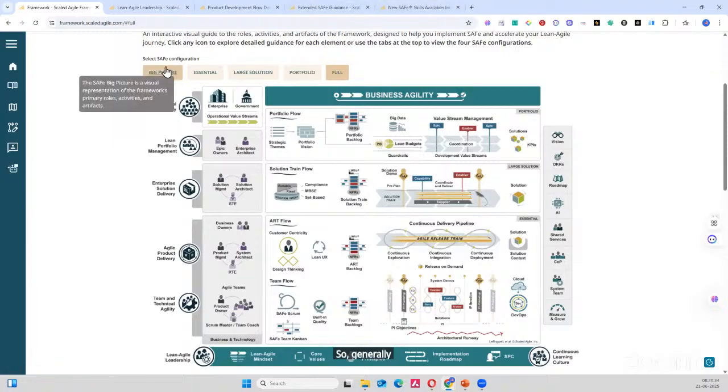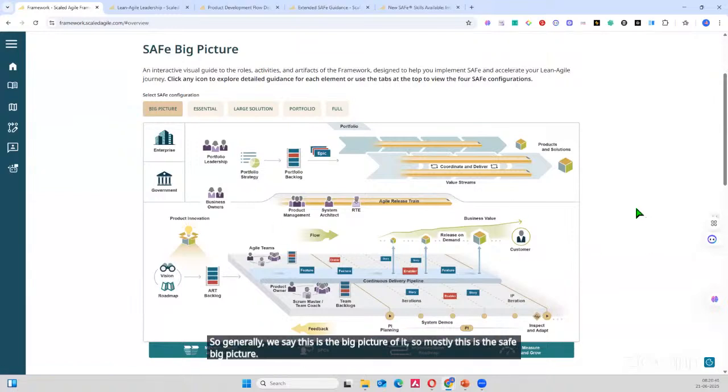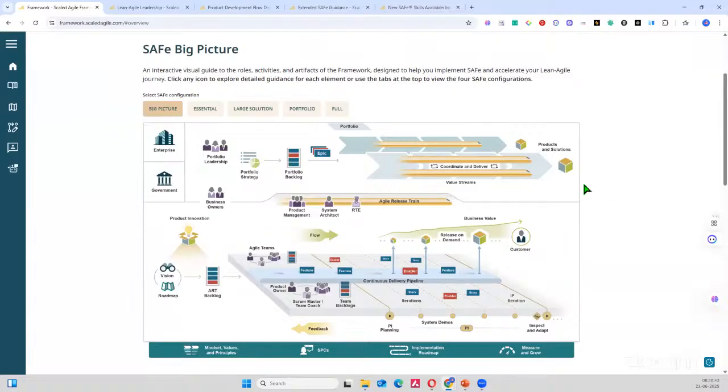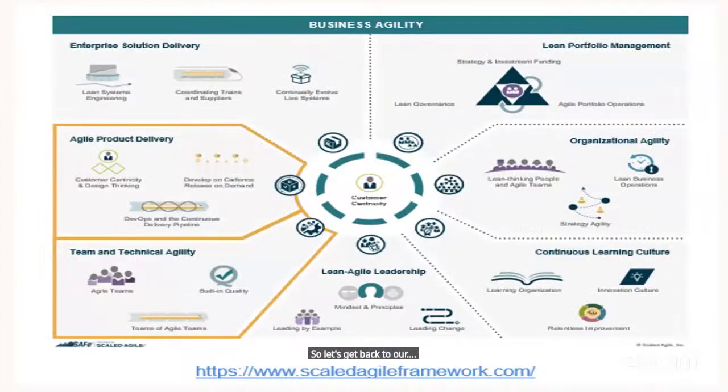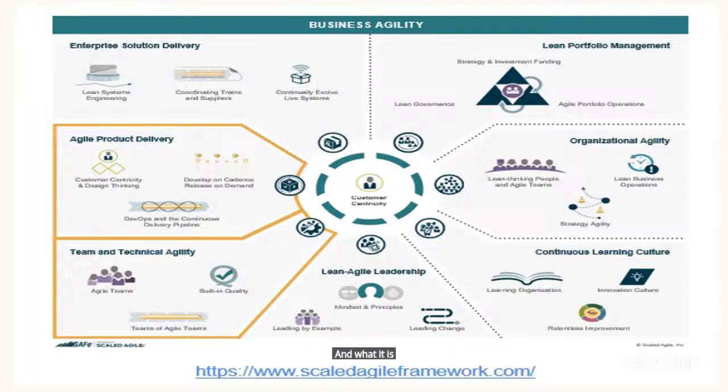So generally we say this is the big picture of SAFe, where we look at how the whole thing works. So let's get back to our slide now. This is what we saw on the website. This is their official website, scaledagileframework.com, and you have all the details on the Scaled Agile Framework and what it is on the website.